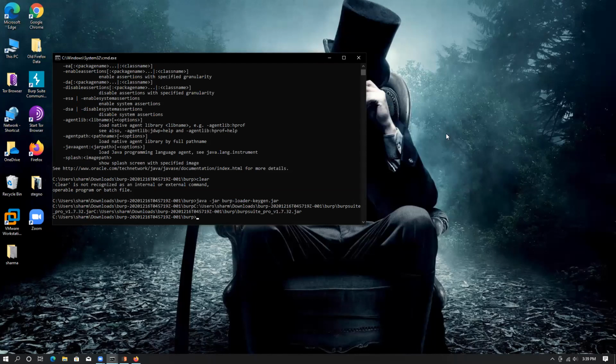You know how to install certificate and how to set up ports on Burpsuit?